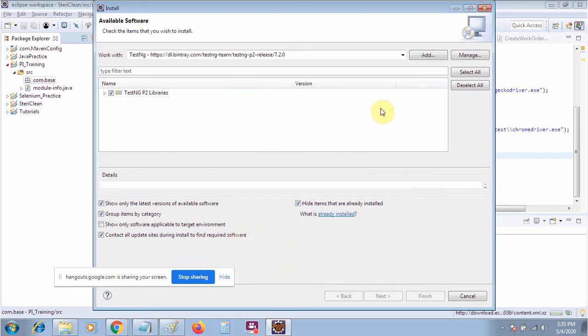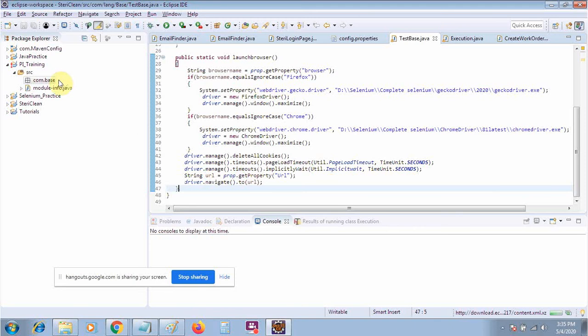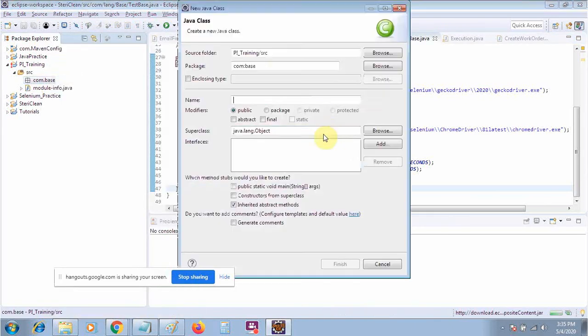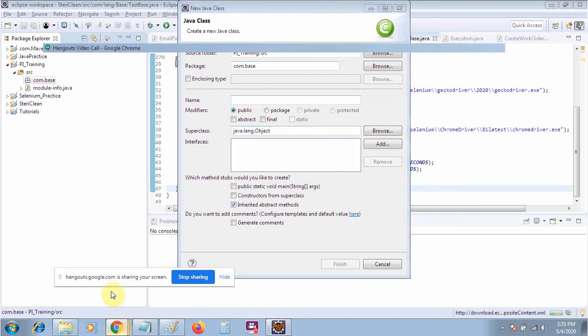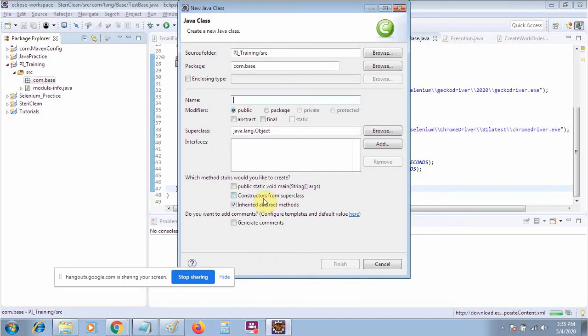Let me remove this one. Let me create a simple program. Does anybody have any question? Okay, suppose that I am having a simple class like all text.